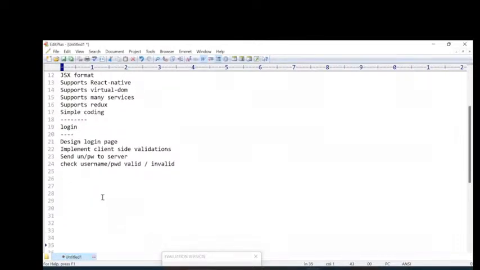We are checking whether it is valid or invalid. Next, redirect to either the welcome page or the invalid page. We are redirecting to that page. So these are the steps involved in this login form. Is it clear?